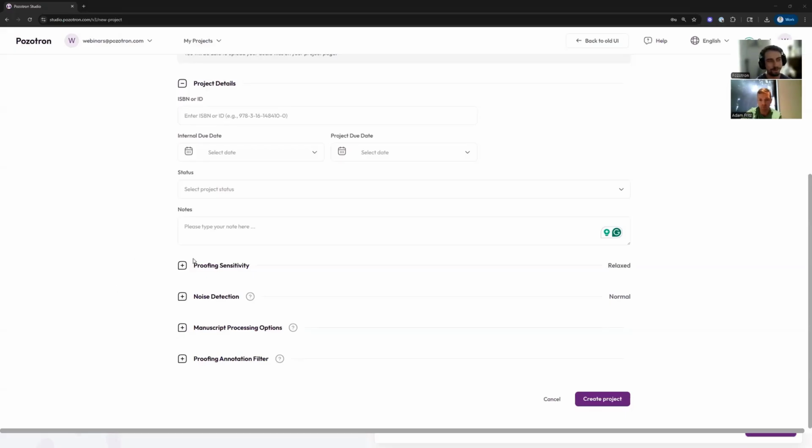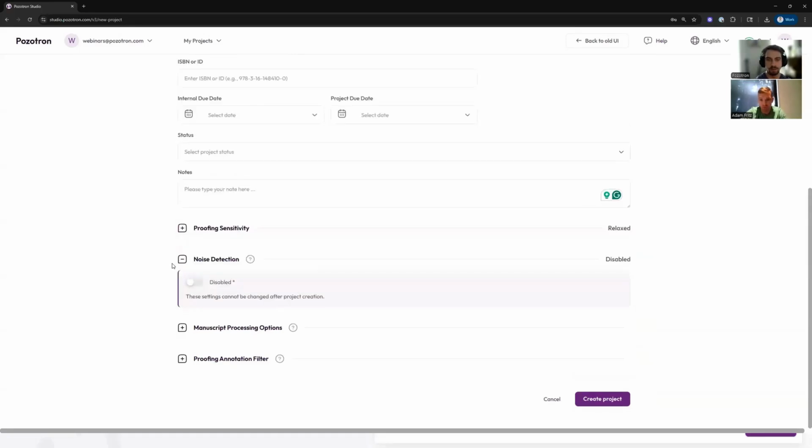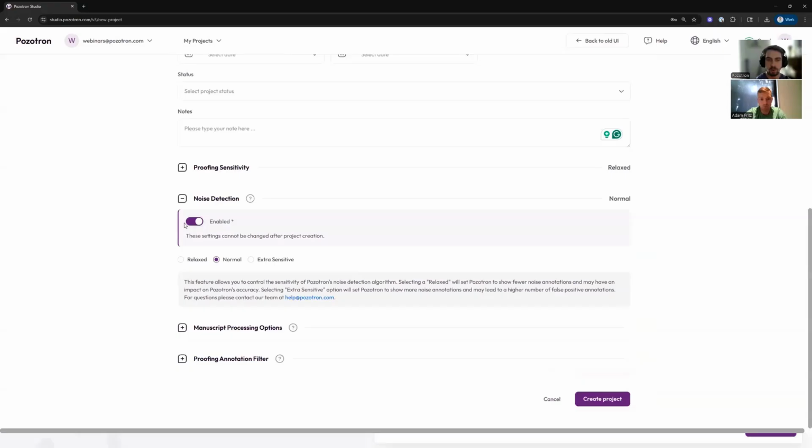So thank you, Barbara. Moving on to the noise detection, this has the same sensitivity options as our proofing algorithm because there's actually two separate algorithms that we run your audio through when you upload it to Positron. And the noise detection, you can just fully disable it if you want to focus only on proofing, or if it's enabled, again, you can move these to different settings. Each one has a little pop-up that tells you when it's applicable. But again, they're all extremely accurate. Relaxed and extra sensitive will just have slightly less or slightly more suggestions.